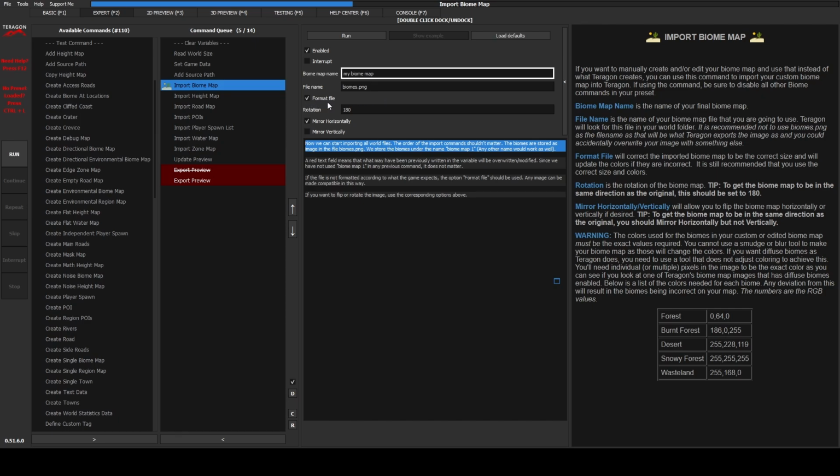Normally, you leave format file checked, enabled like this. That will make sure that if there's any kind of an error in that biome map, such as incorrect size or colors, it will attempt to fix that for you. You can uncheck that if you want, but you're more likely to have some kind of an error message.